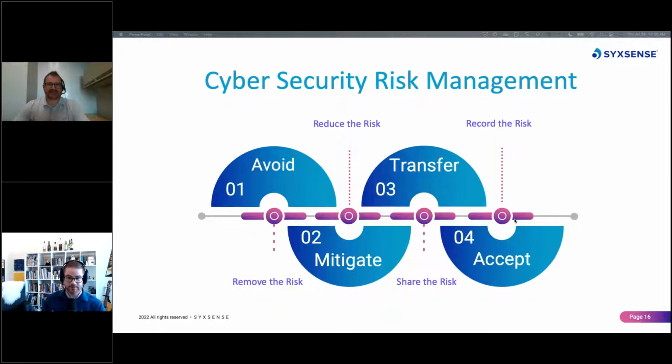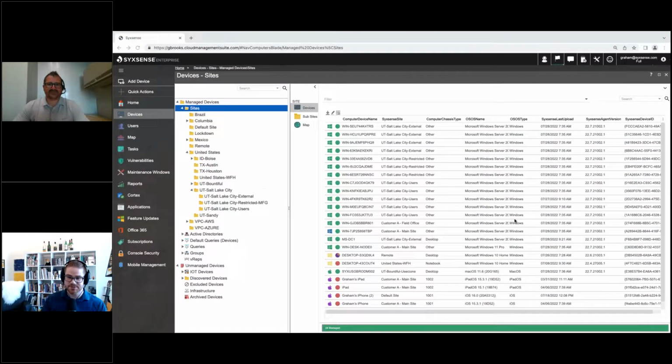So with that, I'm going to show you one of those layers in the process. Specifically, we're looking at the remediation, removal of SMB version 1 from your environment. And so here, right now, we're looking at the Syxsense console. I've built out this environment to represent our manufacturing example. I have a whole bunch of devices here in the center of my screen.